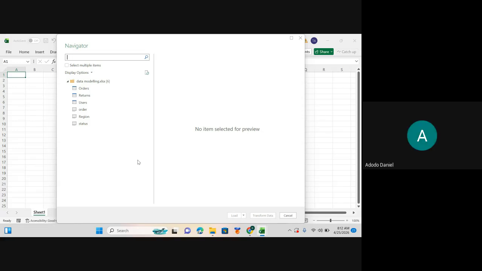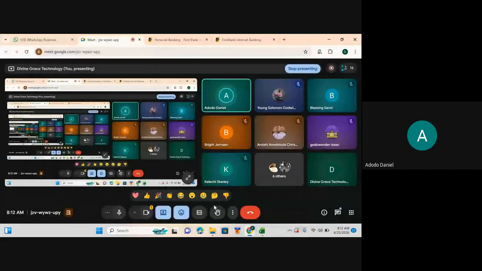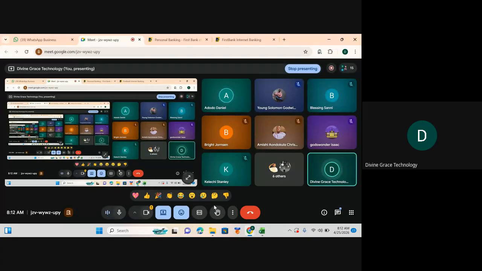Hello, sir. Yeah, I'm with you. This data modeling hasn't been sent to the group. I think it was sent together last time. Okay, let me check. You can check the data model data. Yes, we have data modeling in Excel. Yes, it has been sent to the platform. Please kindly download it.